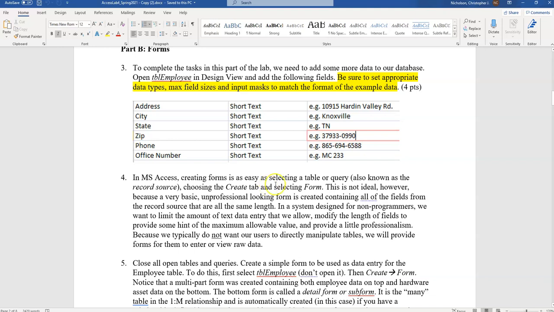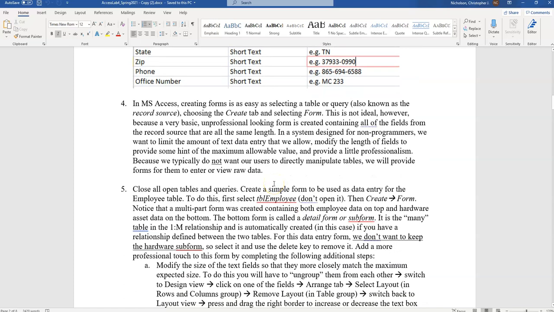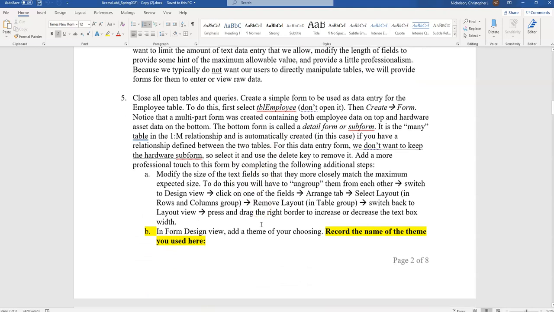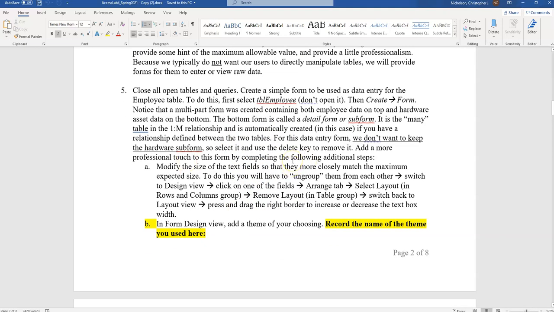So number 5, close all open tables and queries. Create a simple form to be used as data entry for the employee table. So like I said, that's probably what's coming next. I'm going to go ahead and start doing this. I'm not going to read all this to you. You can read it on your own. You should have this open next to you.